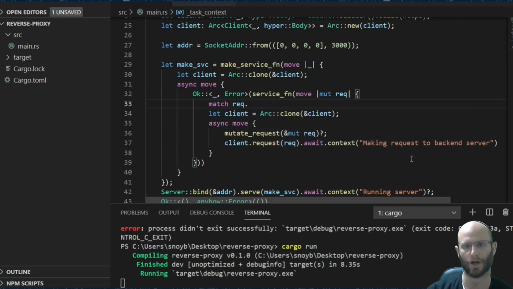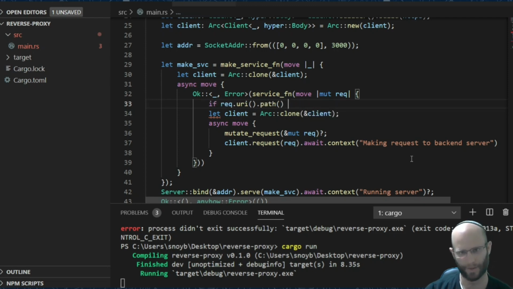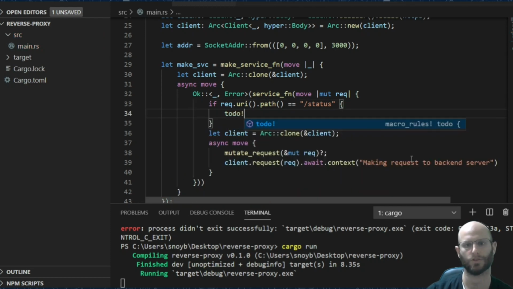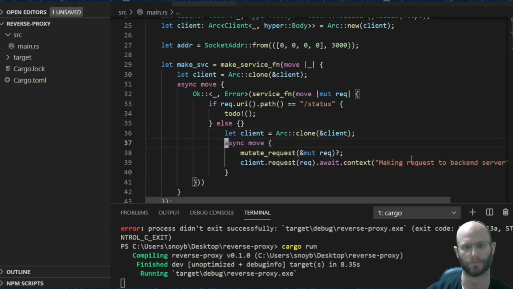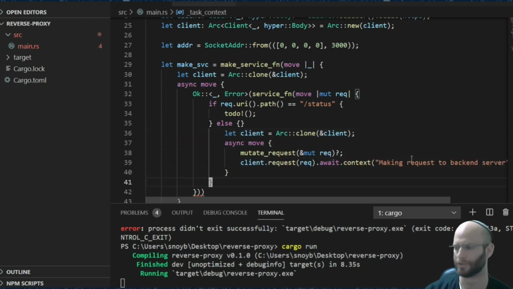Match request.uri.path. Oh, here, let's do it more simply. If match request.uri.path, just do a todo for now. Else. Gotta say, todo is much nicer to type than unimplemented.